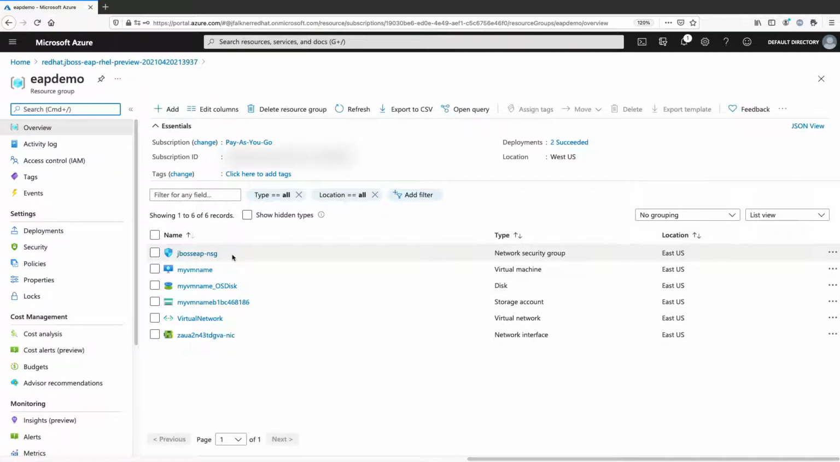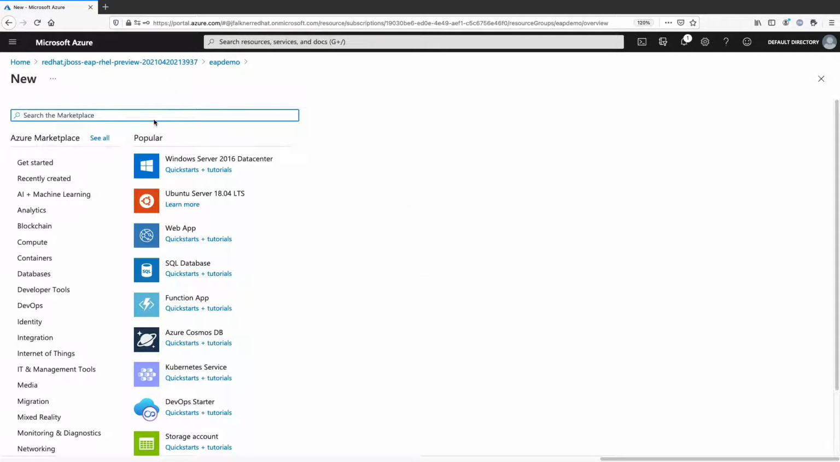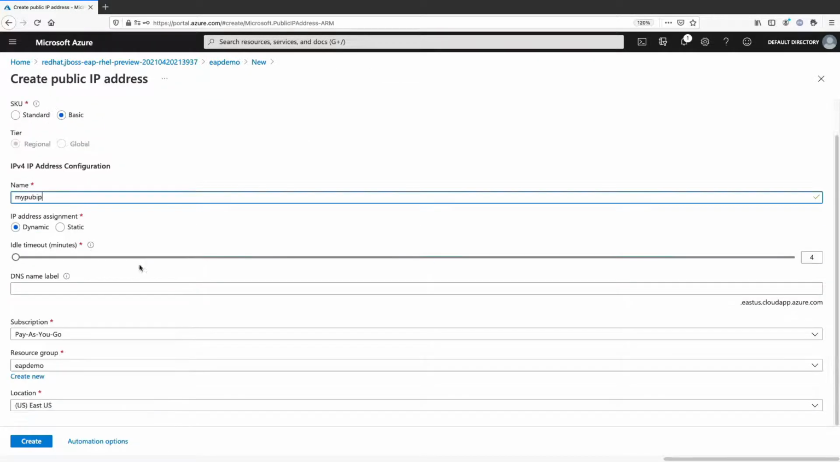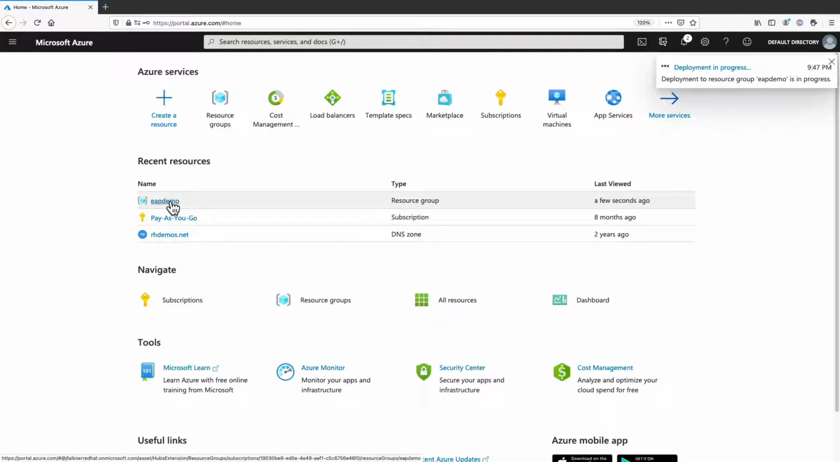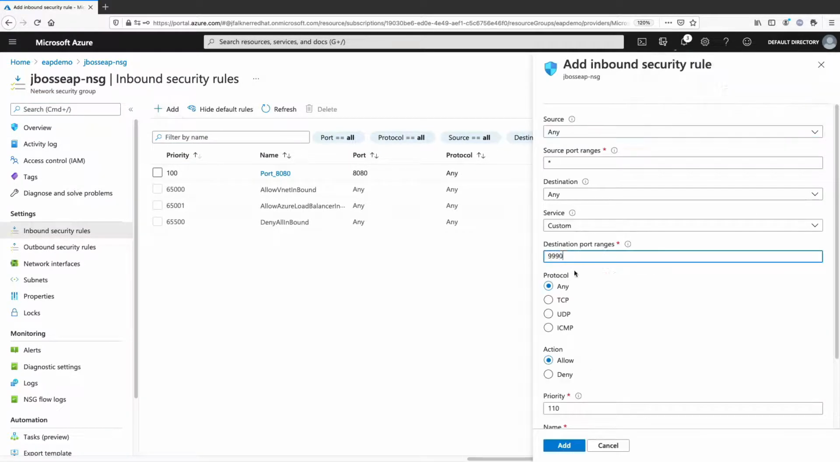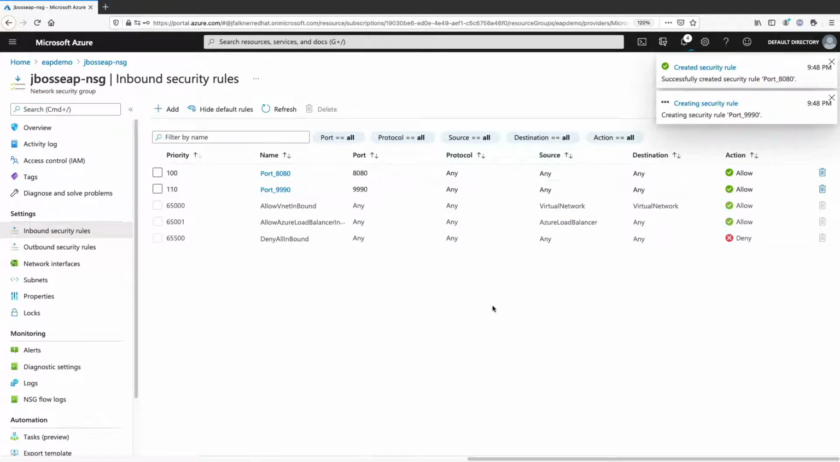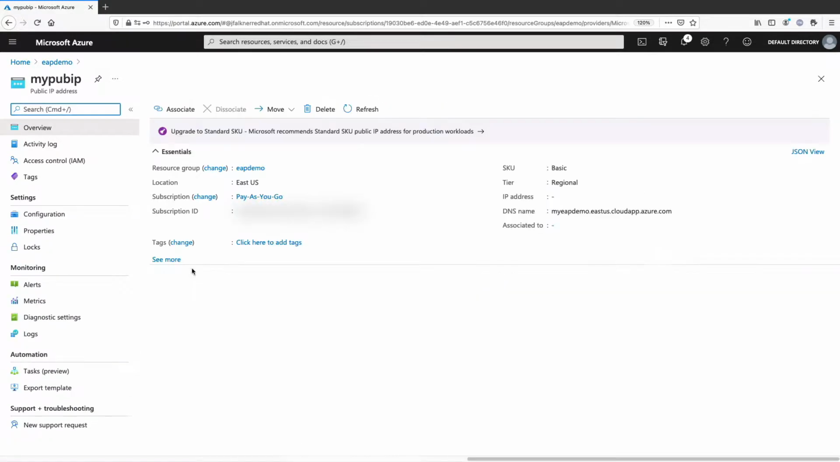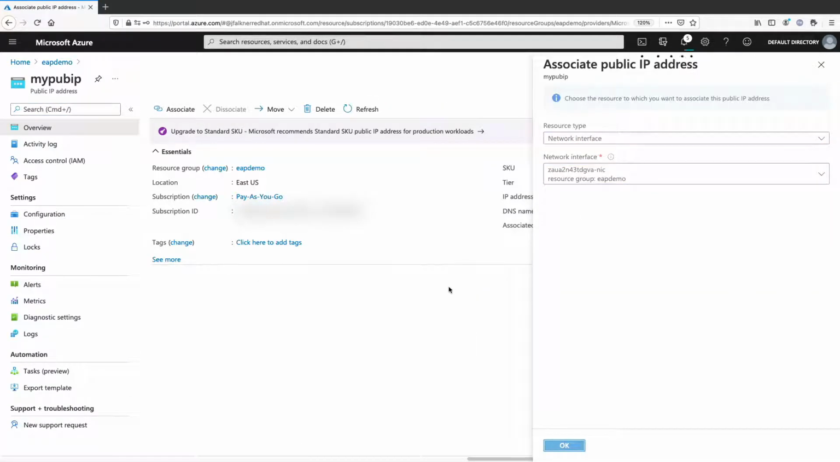Now, by default, these EAP instances are not exposed to the internet. Since I'm using the standalone mode, I can simply add a public IP address and add a couple of rules to the network security group to expose that to the internet, so we can go ahead and test that. So I will do that now. Now notice I've added 2 ports here, 8080 for the default web port for EAP and 9990 for the management port, which we'll be using in a moment. And then I'll also associate this new public IP address with the network interface on my virtual machine.